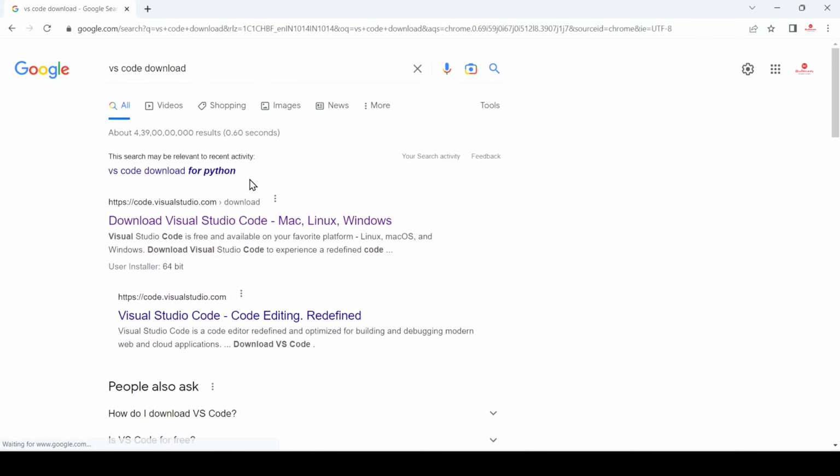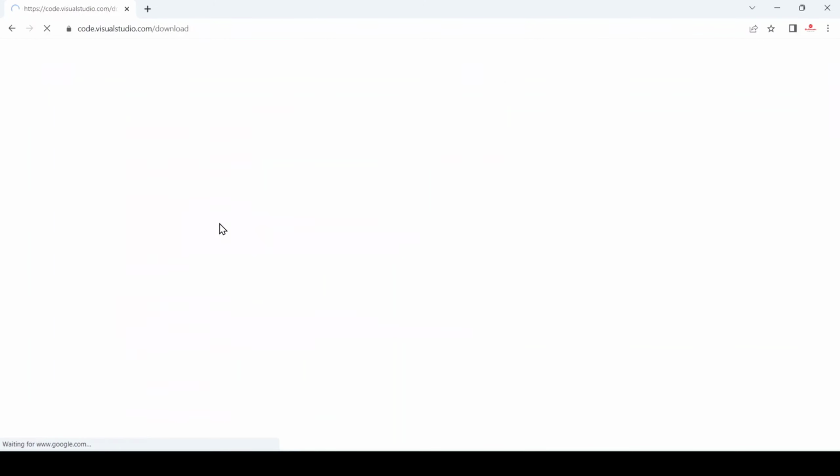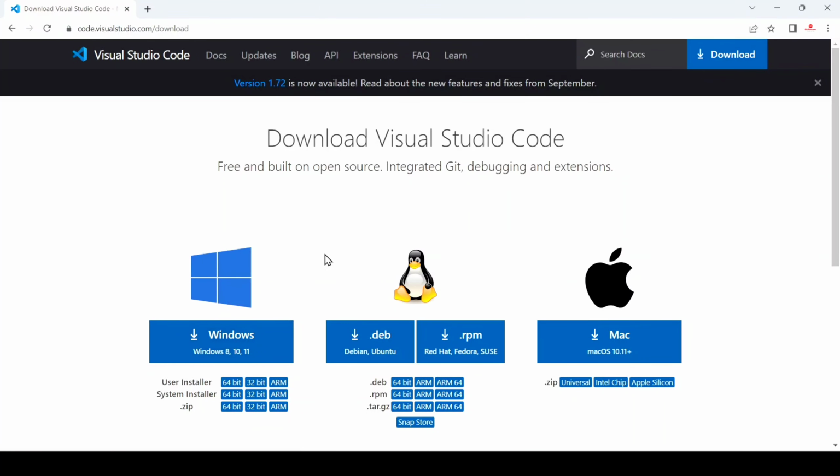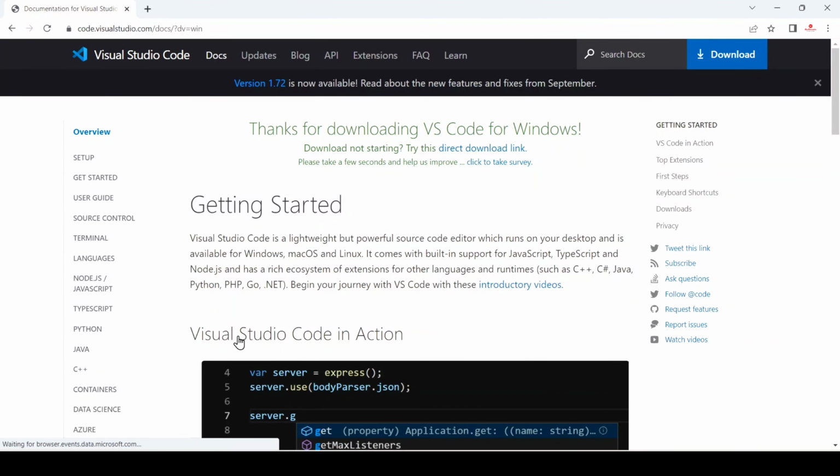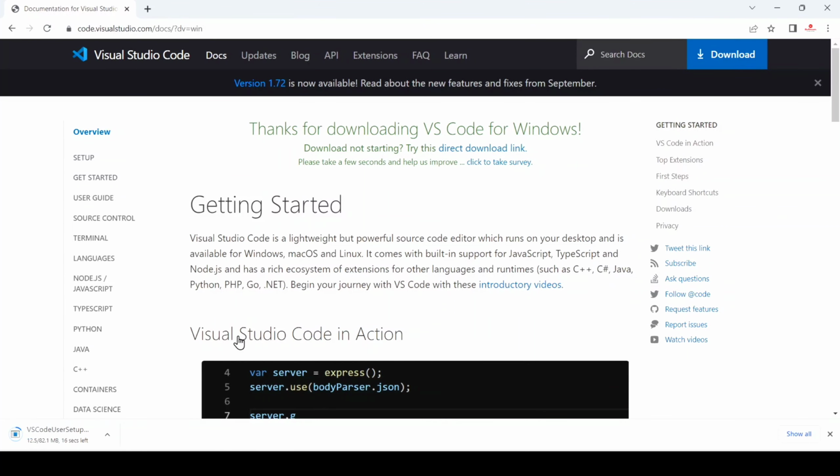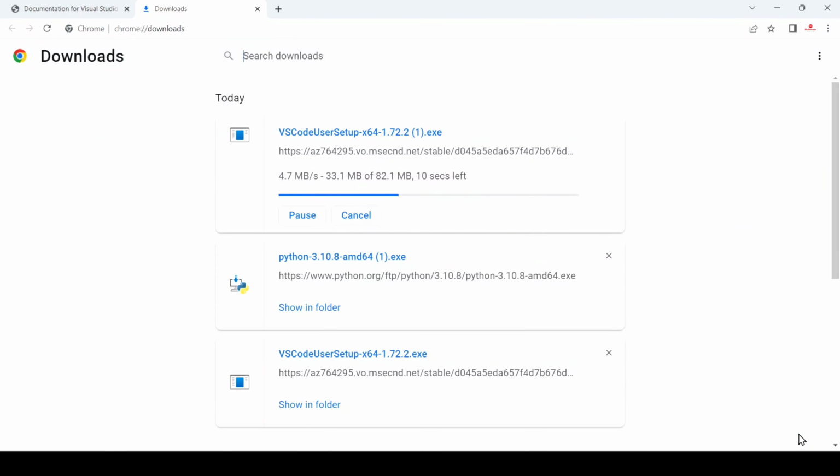After that, just go to the first link and here you select your Windows or Mac, any machine that you have, and enter. It will start downloading, and after downloading this file you have to just install it with the help of next.